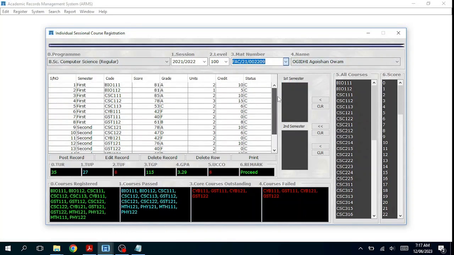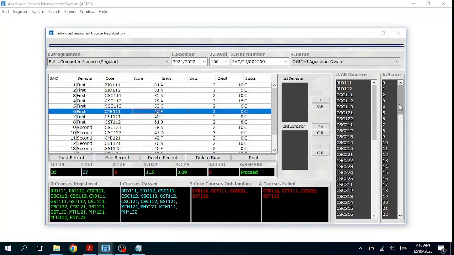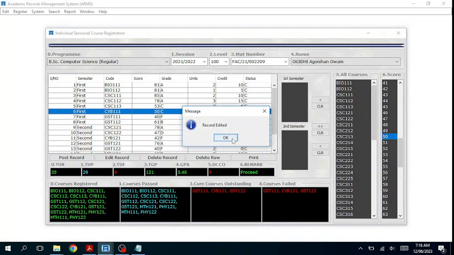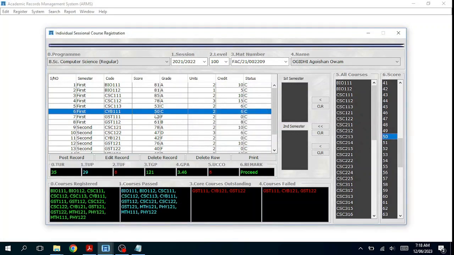Now if there is an issue and a particular student's result needs to be upgraded, for example, there's been a deliberation and it is decided that this student should score 50 or 45 in this course, you can just change it from here. Currently the score is 42. If you come to this side and click 50, see the record is updated. Now I want to discourage you from using this part to update scores. As much as possible, use the Excel sheet.